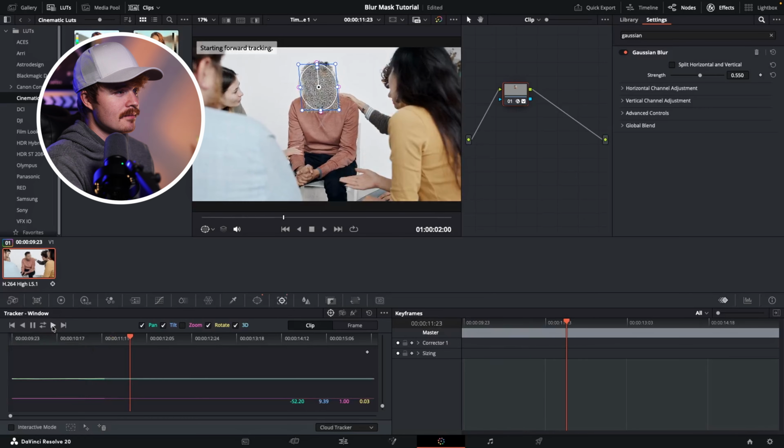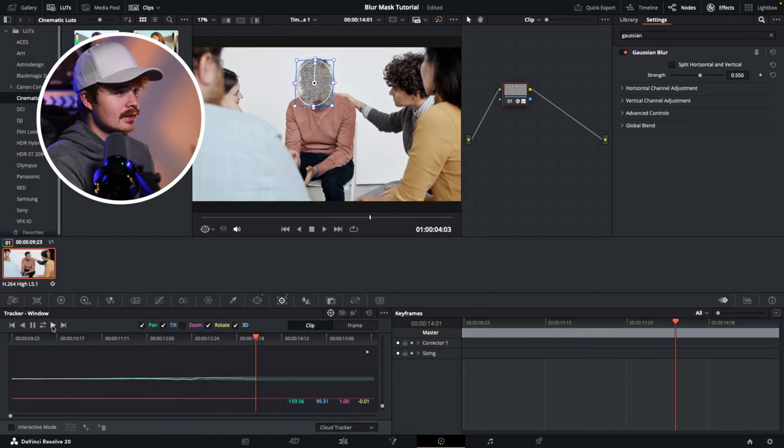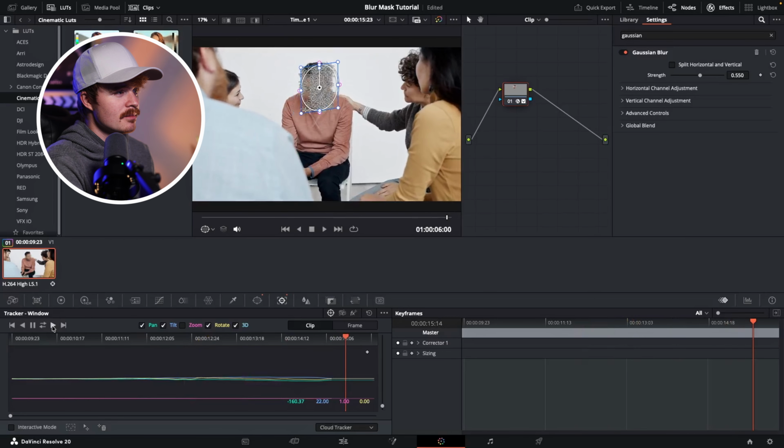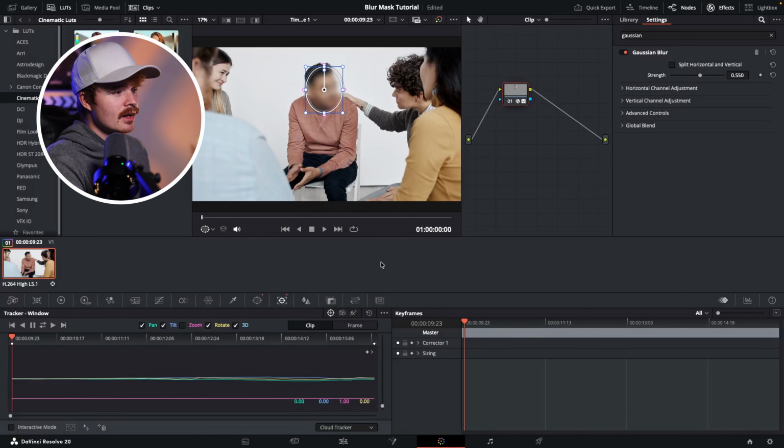So we'll click that. It's trying its best. It's doing okay. Not bad, not bad. Okay. Once it's done, it'll just kind of end right there. Let's see how it did. I'm going to full screen this and just see how it did on just tracking. I mean, it's not bad for DaVinci just trying to find this guy's face.